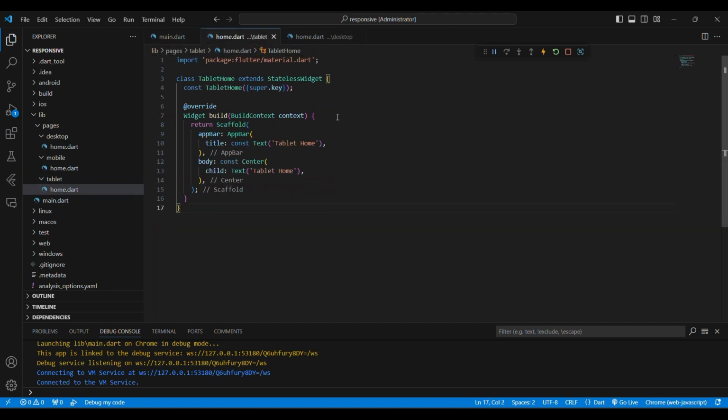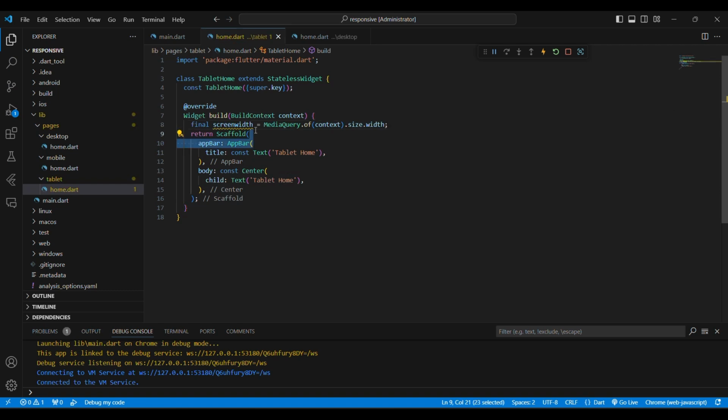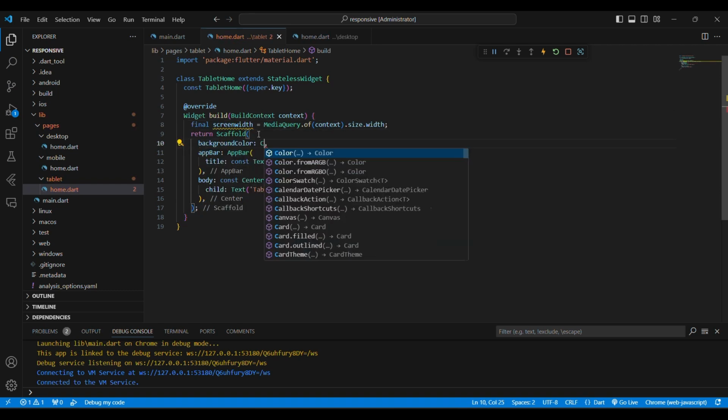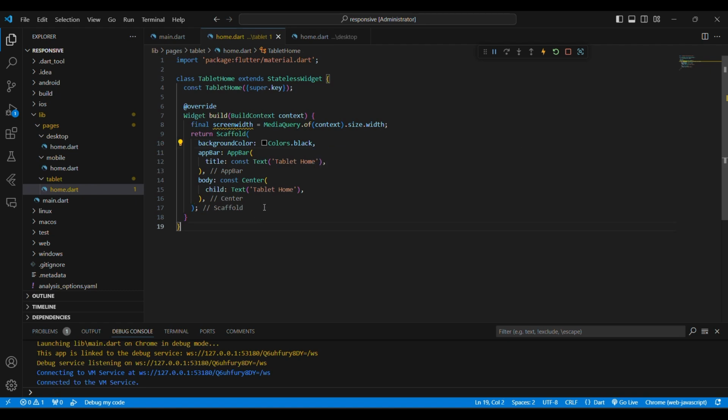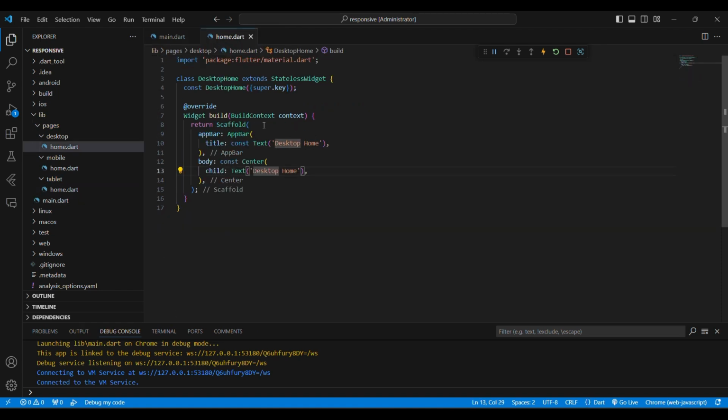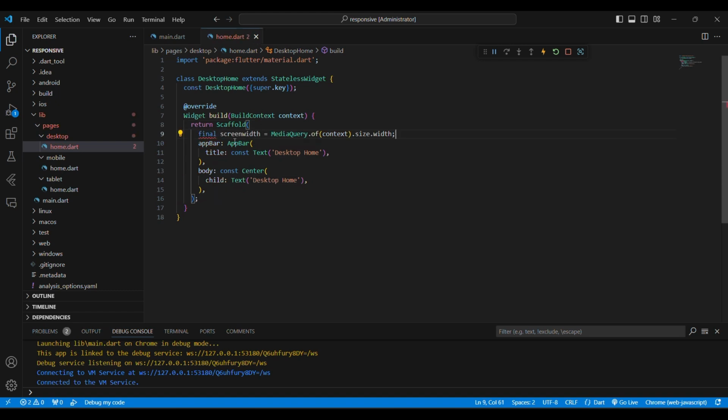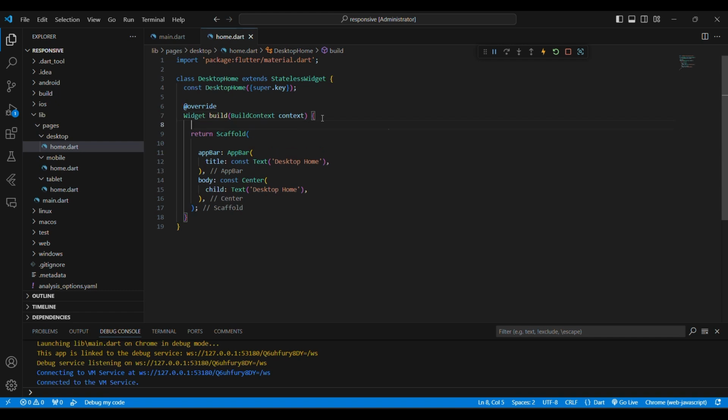I'll paste that here. Let's add a background color. Colors dot, let's go with black. And let's remove the const, and the screen width is screenWidth. Yeah, done. For desktop, let's just leave it white, and let's just display the screen width. Yeah, we need to define the build. The screen width is screenWidth. Sorry, remove const. Yeah. Now let's see.